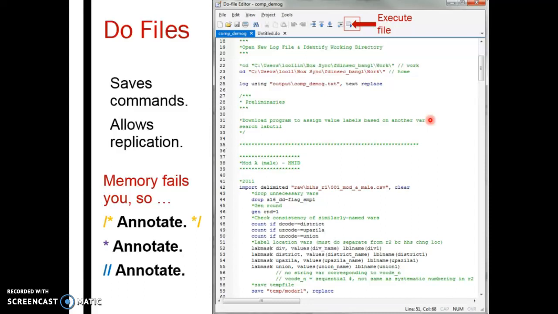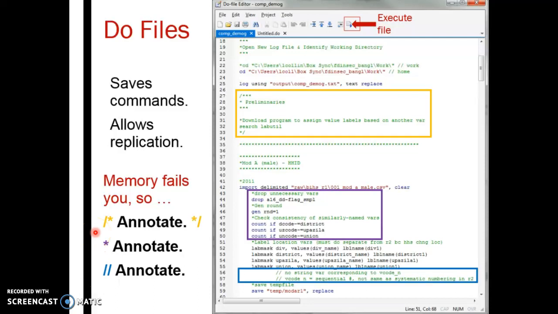There are 3 common ways in which you can make comments within your do file. The first method, indicated in gold, allows you to write comments that may take up multiple lines. This method is often used to describe the contents of the do file or even to suppress code that you no longer wish to be executed, as shown here.